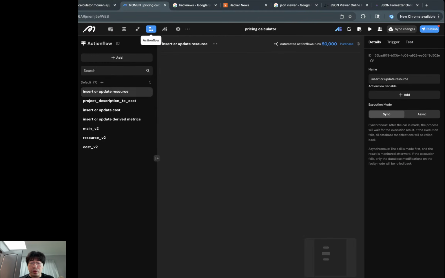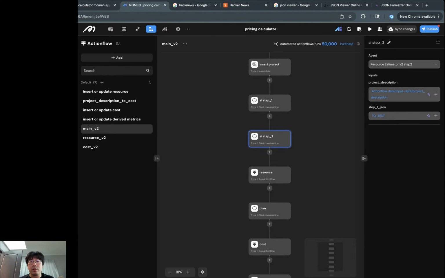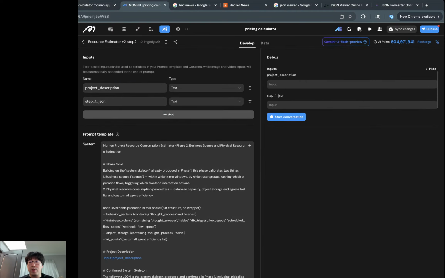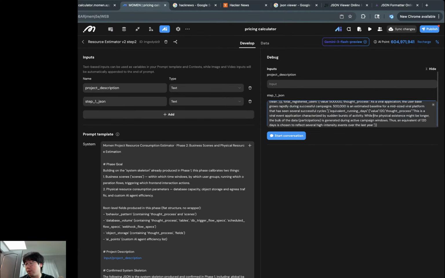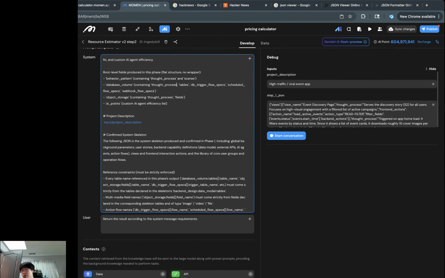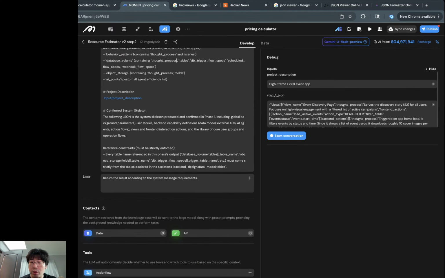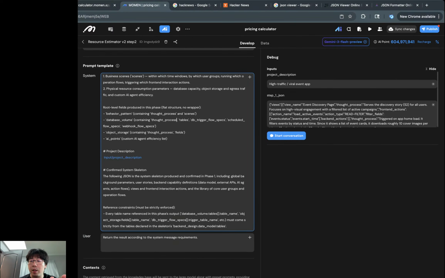Again, if you look back to here, it goes to step 2. So step 2 is this guy over here, and we're going to use, what was it called? I just pasted in the entire output here, and then it's a high traffic viral app, right? And let's see how this thing's constructed. The same model applies here, because if you look at it, we have structured output, no tools, no additional context. Everything's coming from the input and the prompt template.